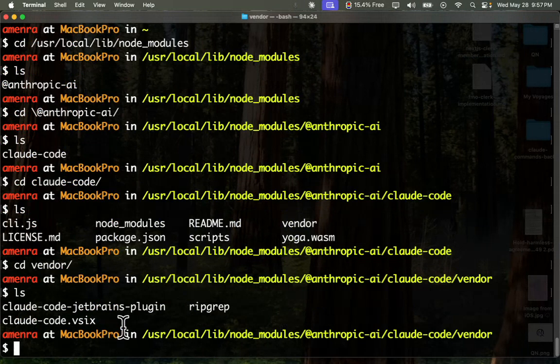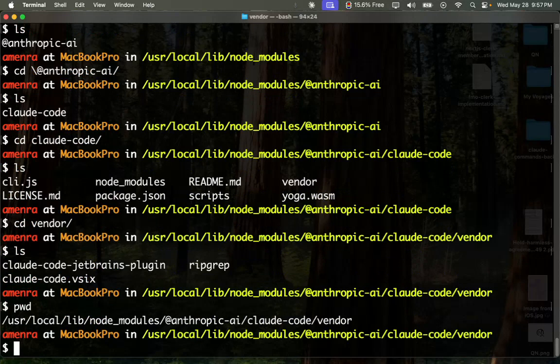And I do. So this is all I have to do. Now all I have to do is go pwd to see the whole path to this. So I'm going to copy this right here.